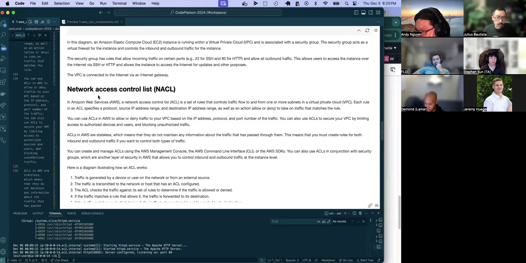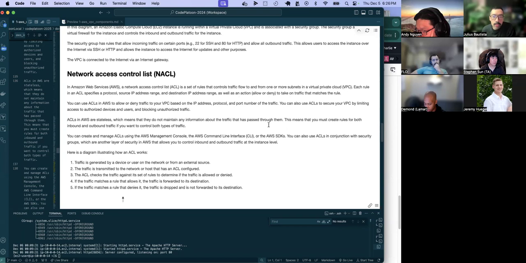We'll briefly talk about network access control lists later on as well, just so you can see what these look like in comparison to internet gateways. It's essentially another form of entry point. In AWS, a network access control list is a set of rules that controls traffic flow, and each rule in an ACL specifies a protocol. I think we'll cover NACLs, not network access control lists again, in a week or two, and we should be taking a deeper look at how these compare to security groups.